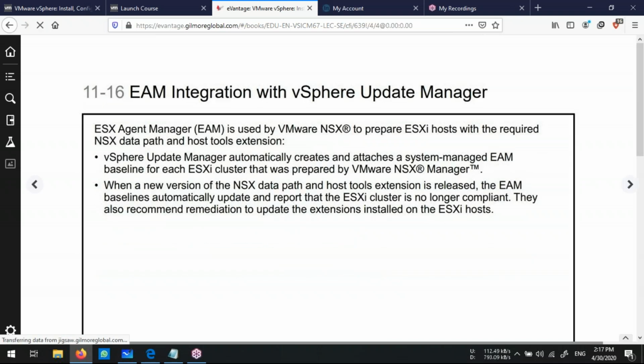ESXi Agent Manager (EAM) integration with vSphere Update Manager. So ESXi Agent Manager, or EAM, is used by VMware NSX. It's a networking product to prepare your ESXi host with the required NSX data path and host extension tools.